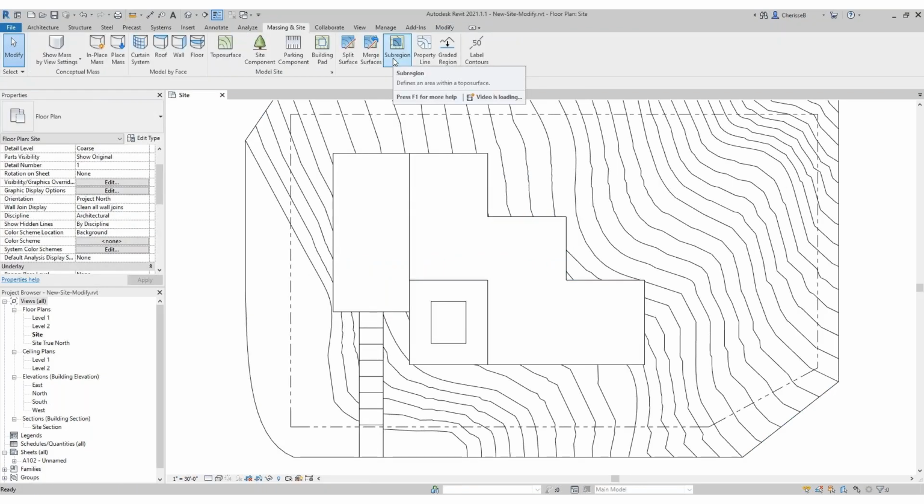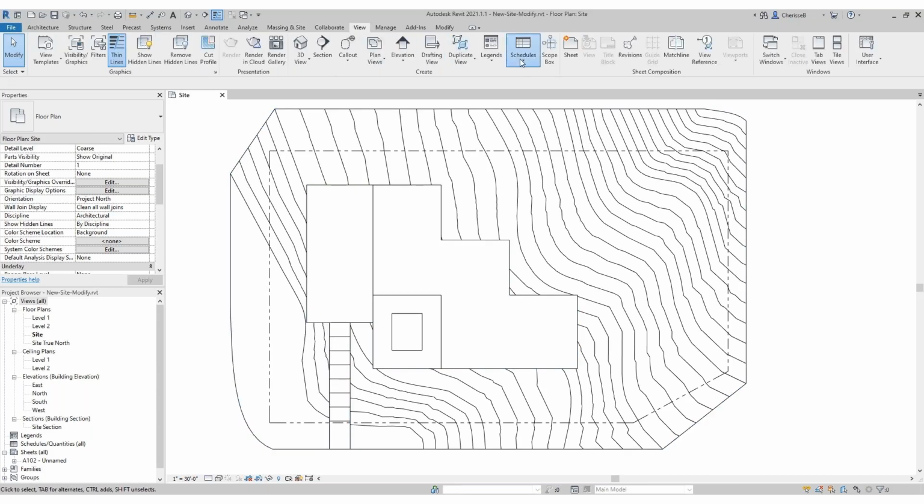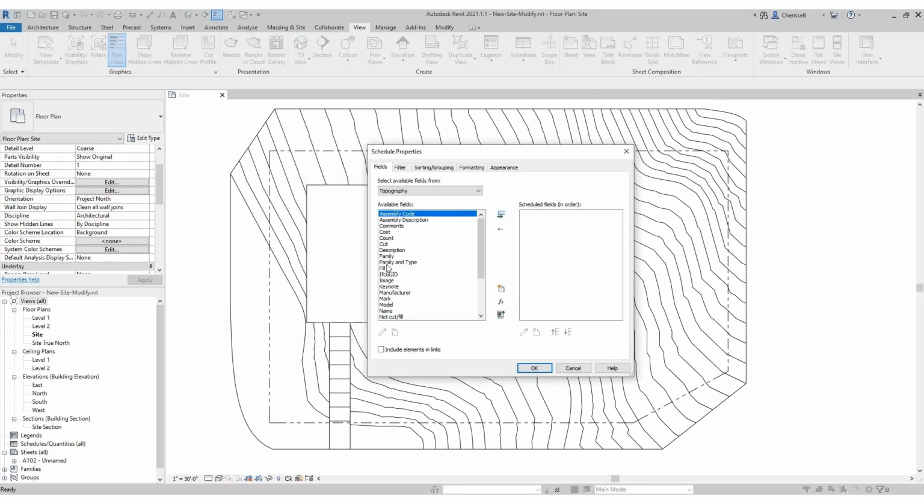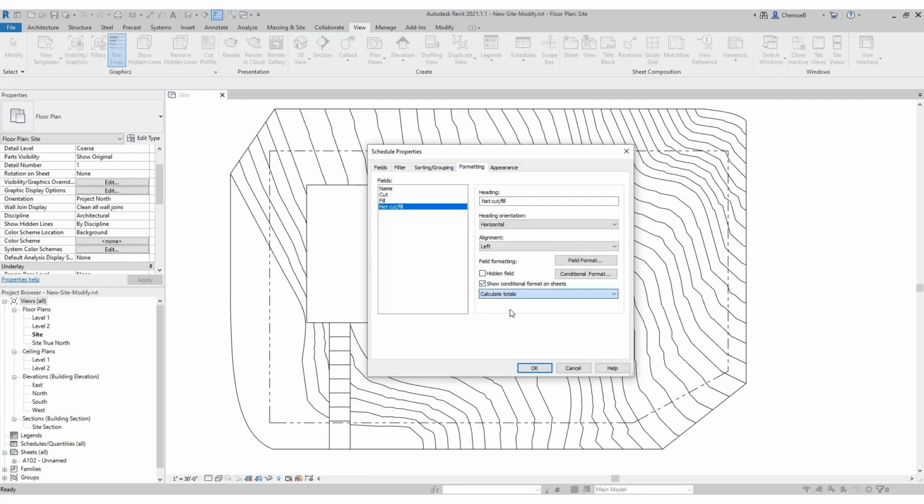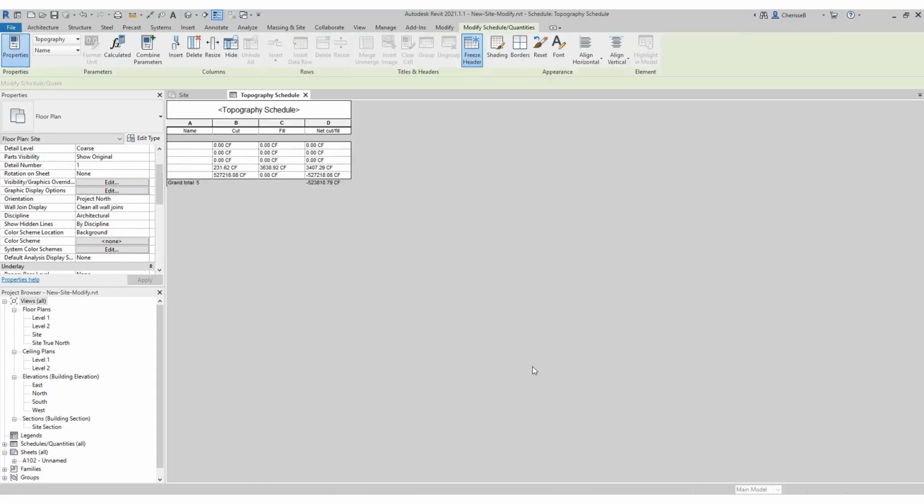One thing that you can show is creating that overall site plan. You can modify those points to follow the slope, but here I don't have you do it because it is time consuming. So moving on to the schedule, we're going to create a topography schedule with just the name, cut, fill, and the net cut fill. And then of course, formatting that net cut fill to calculate the totals and then the overall grand totals.